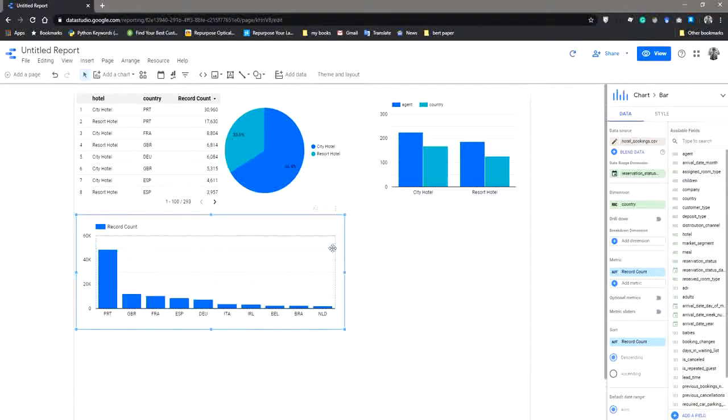And now we want to visualize in how many countries the guest was repeated or not. So what we can do is set the date range dimension as reservation status. The dimension will be country, and in place of record count, we will change it to the is guest repeated column.